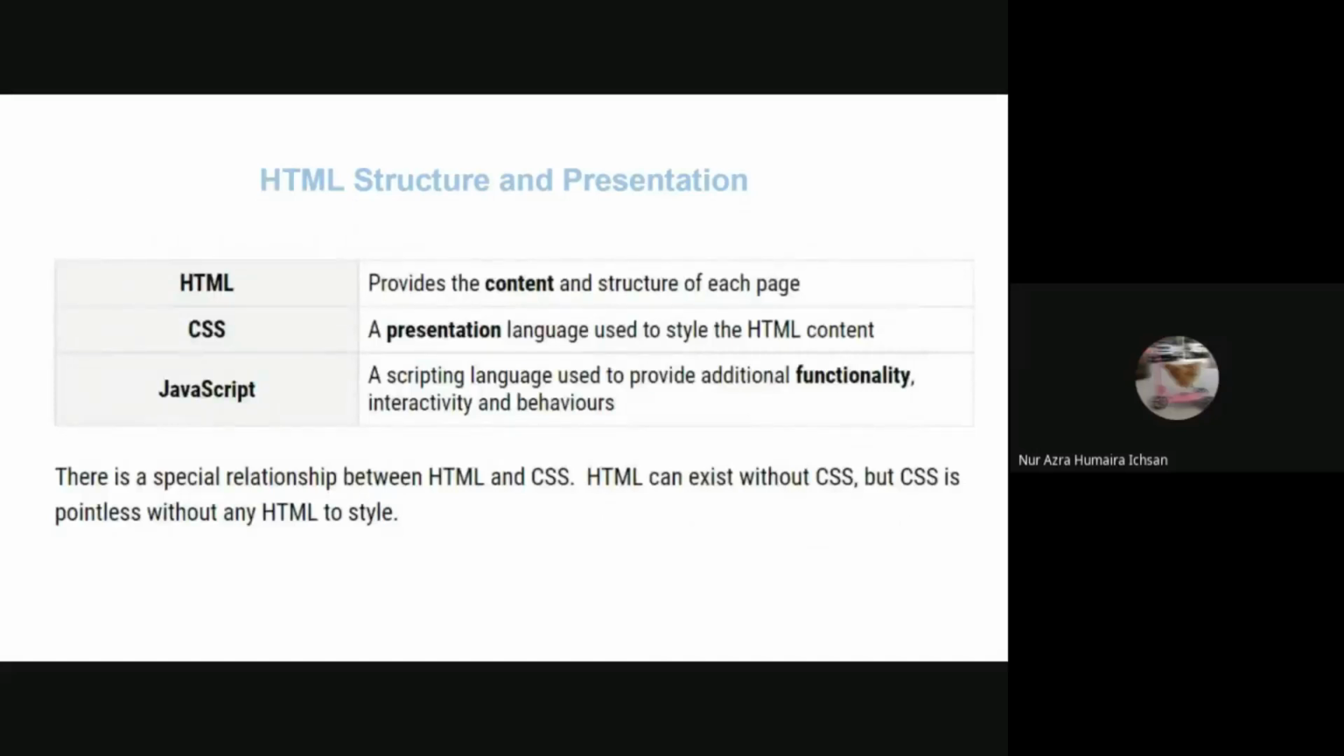So, the author should have an HTML document. These are usually the three components of how web pages are typically created, with HTML as the structure of each page, and CSS, or cascading style sheet, as the presentation language used to style the HTML content, and JavaScript. So the files will contain everything.